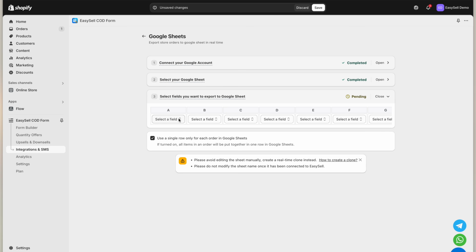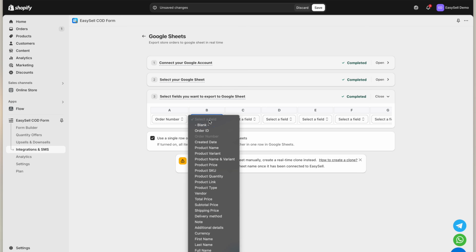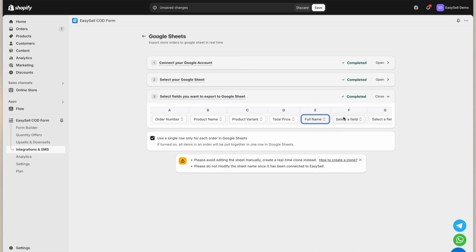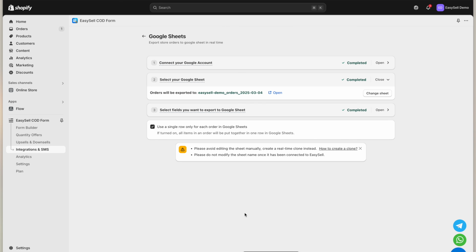In the third step, you'll select the data you want to export. You can choose which fields should be saved in Google Sheets, and decide whether to store orders with multiple items in a single row, or separate each item into different rows. Once you've selected your preferences, click Save, and your Google Sheet will be created immediately. You can then access it by clicking the provided link.